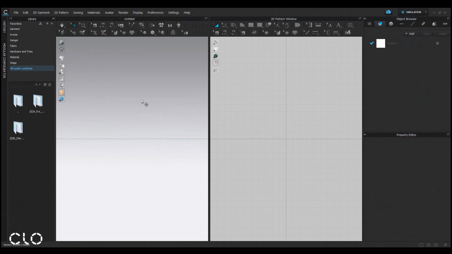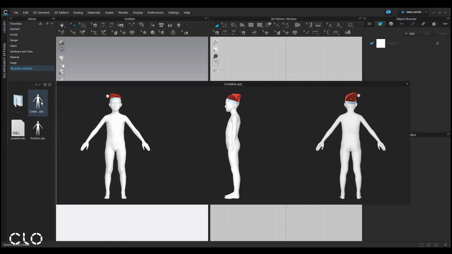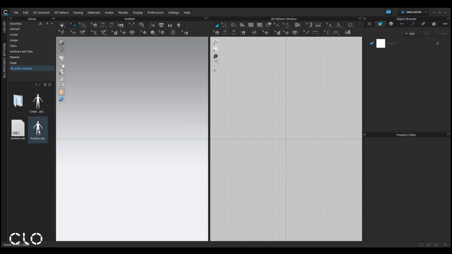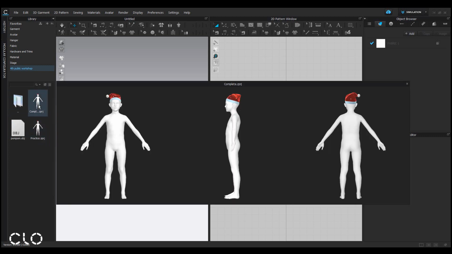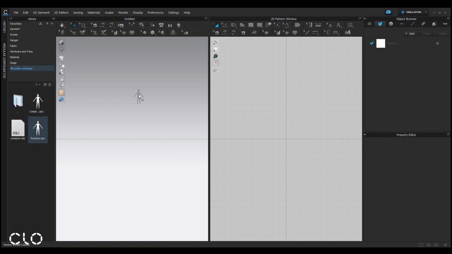Make sure you already downloaded the Part 2 folder. Inside the folder we have folder A and B. Double click to open folder A, and you will see Complete and Practice. If you want to check the final results, you can open Complete. To start, hold your left key and then drag and drop this file to the 3D window.